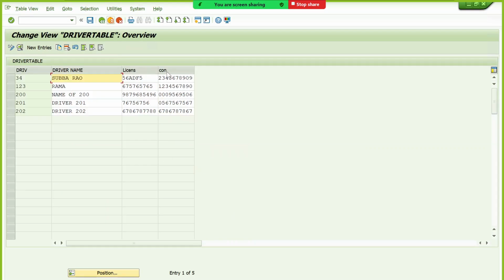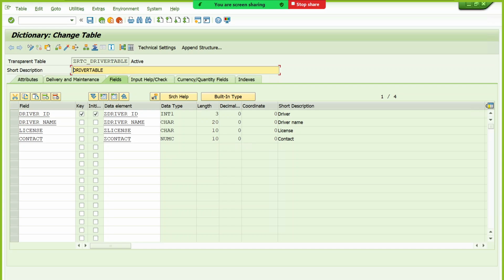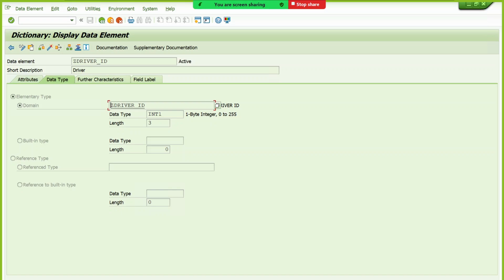I'll show you one more thing. Here it is showing incorrect labels, right? Headings. What is CON? We don't know what is CON. LICENS. We don't know what is. These names are not correct, right? So from where these names are coming from? Did we enter any names in the maintenance screen for the field headings? Did we enter any names? No, right? These are coming from field labels in the data element level.